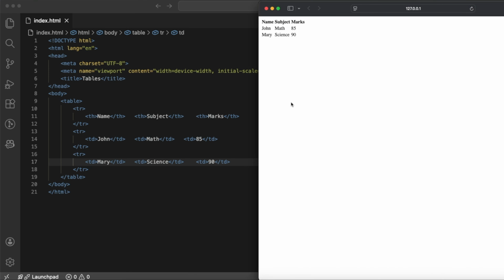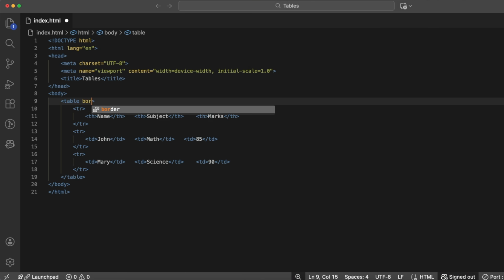Now, you'll also notice that no borders have been created. By default, a table looks plain, and that's totally okay. Because when you add borders and spacing, that is something we do directly from CSS. But for now, just to make it visually appealing, we are going to add some borders and some padding. All right, let me add some border and cell padding.